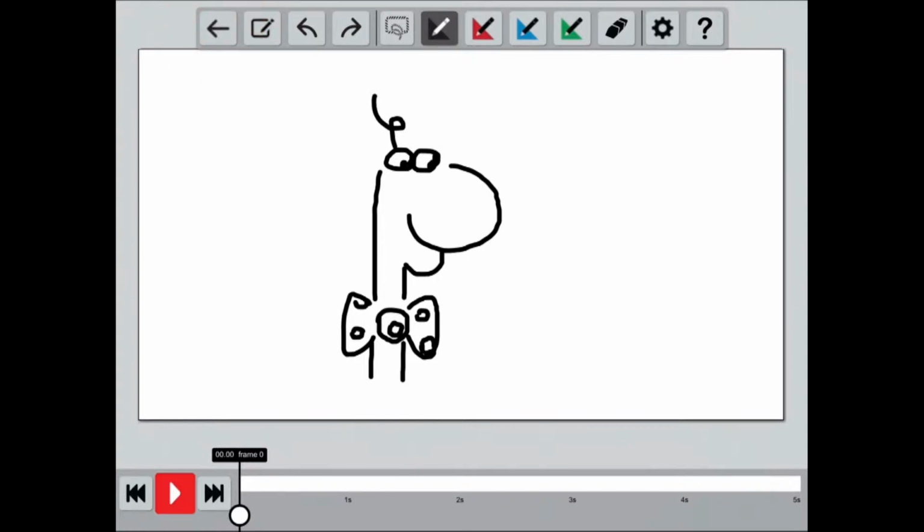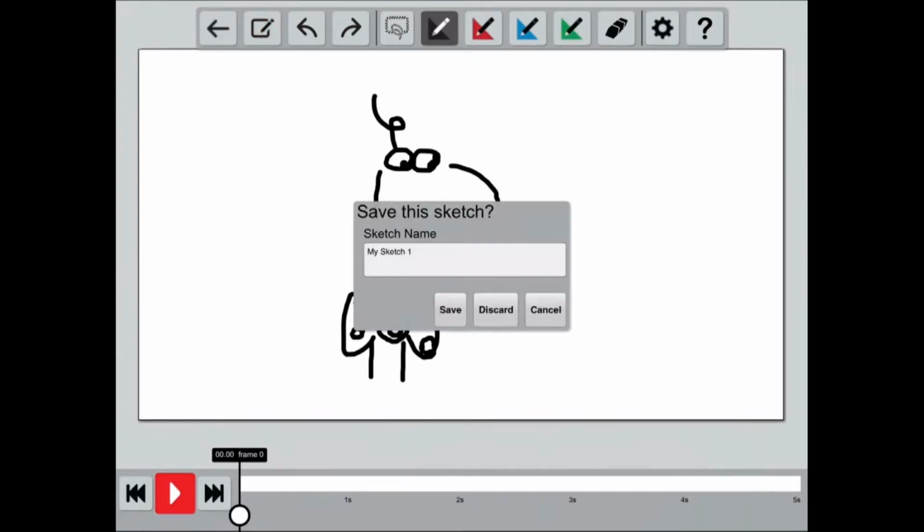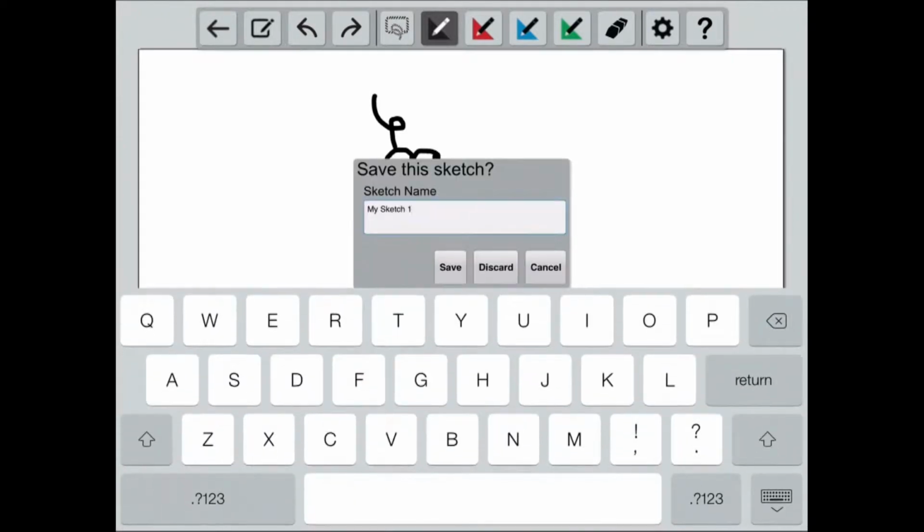Let's go back to the home screen now and give this sketch the name Maddox. Now I'll press this button to save. Be careful not to press the discard button or your sketch will be lost forever.